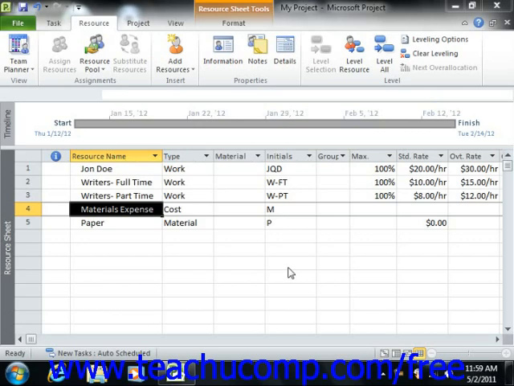Another type of resource that you can create for use within your projects is the cost resource. Cost resources are different from work and material resources in that cost resources represent costs that are commonly incurred in order to complete various tasks within a project. For example, if you had client meeting as a task within a project, you may want to create a cost resource, for example, travel, in order to track the costs of travel associated with completing the client meeting task.